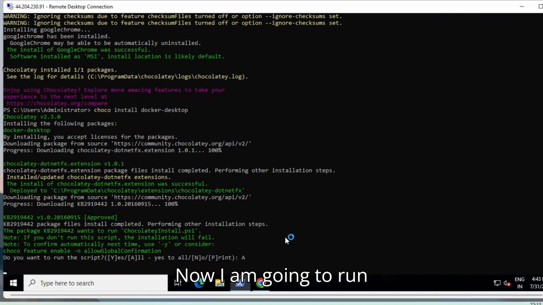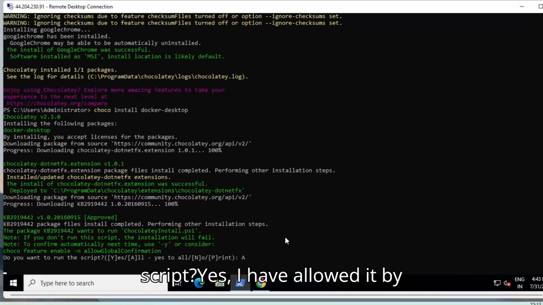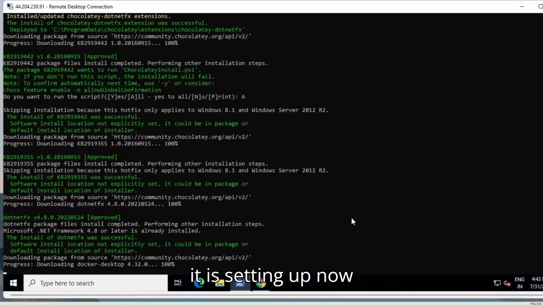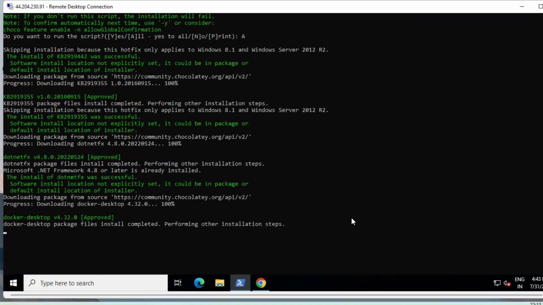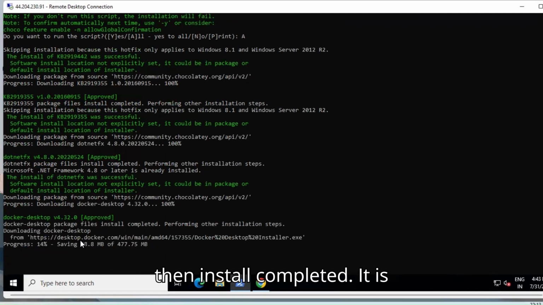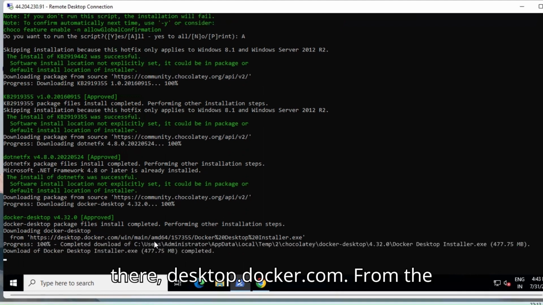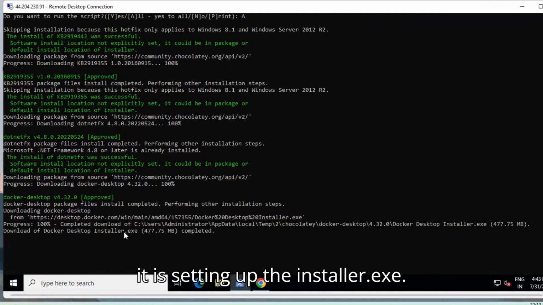Now I am going to enter either Y or A as it prompted me. Do you want to run the script? Yes, I have allowed it by entering A. So if you can see, it is setting up Microsoft .NET, Docker Desktop approved. The install completed. It is setting up the process from https://desktop.docker.com. From the website it is fetching the installer and setting up the installer.exe.